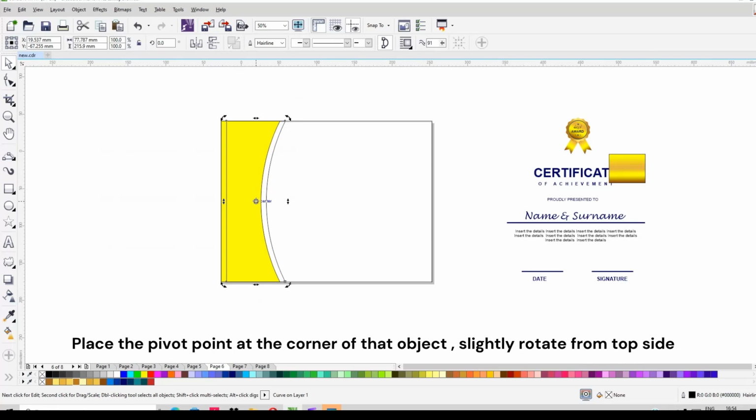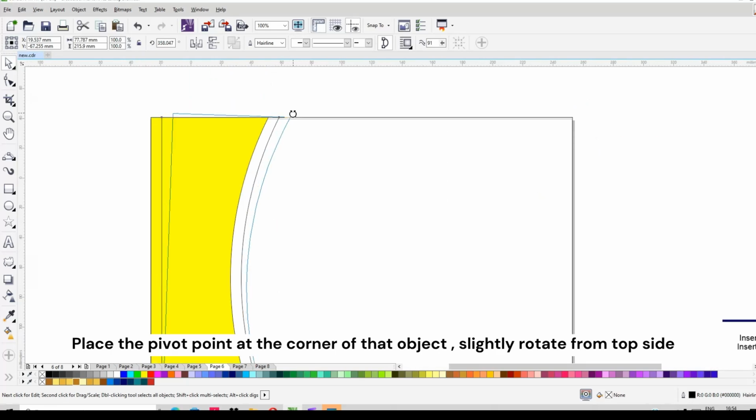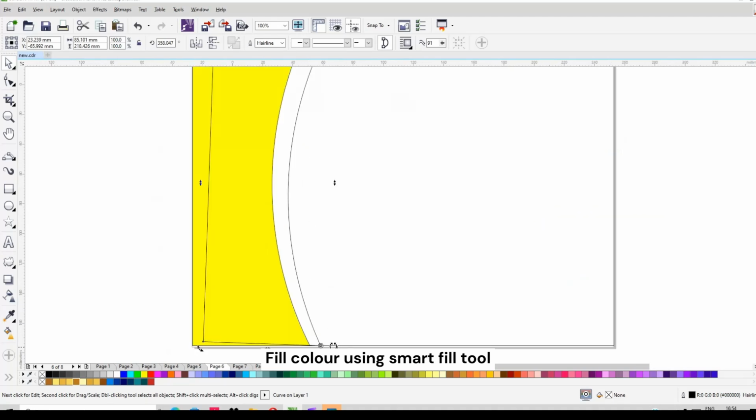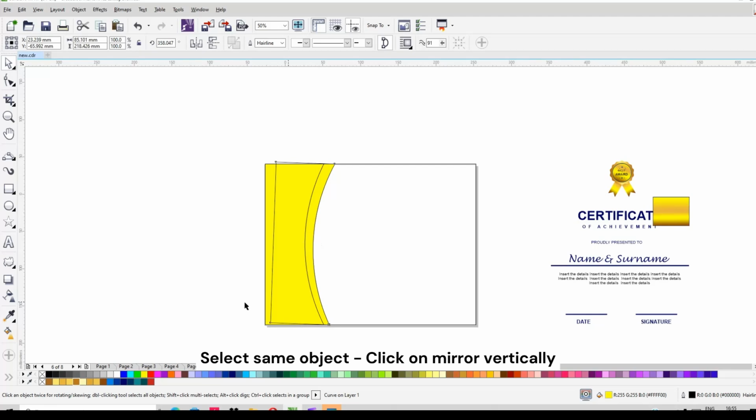Place the pivot point at the corner of that object. Slightly rotate from the top side. Fill color using the Smart Fill tool. Select the same object and click on mirror vertically.